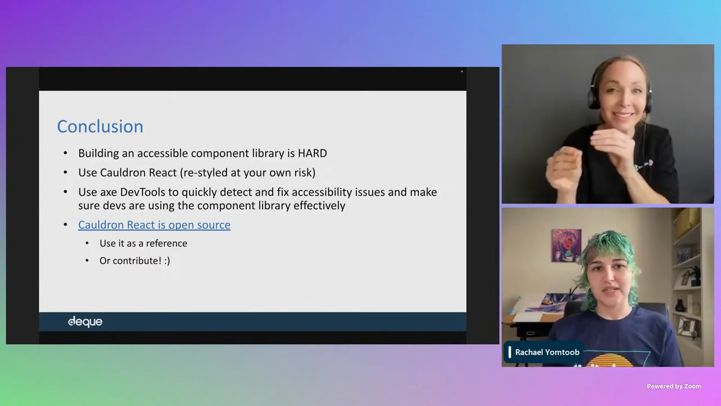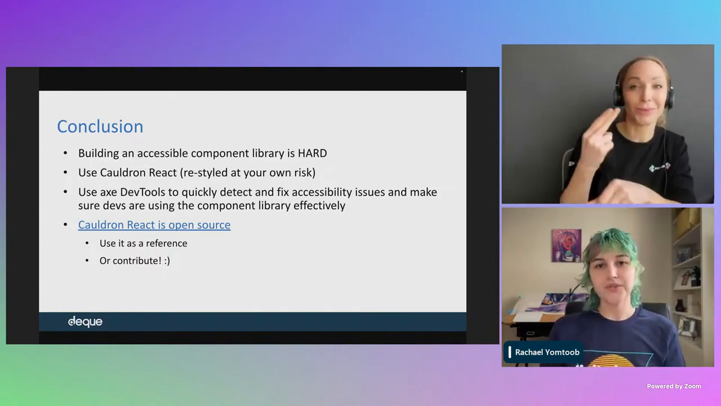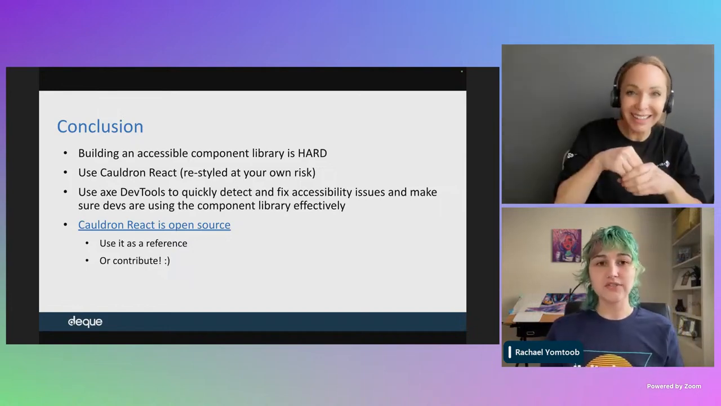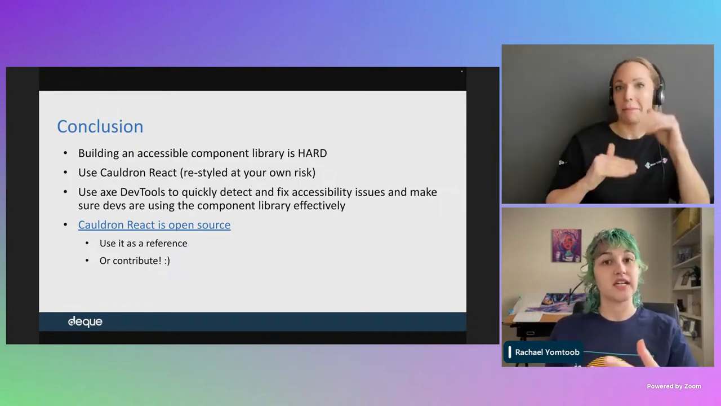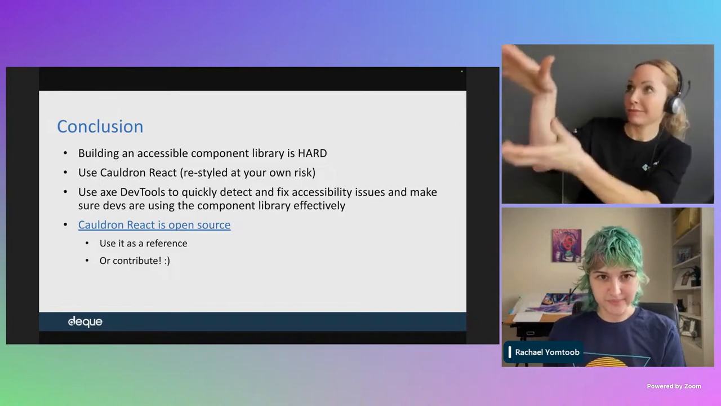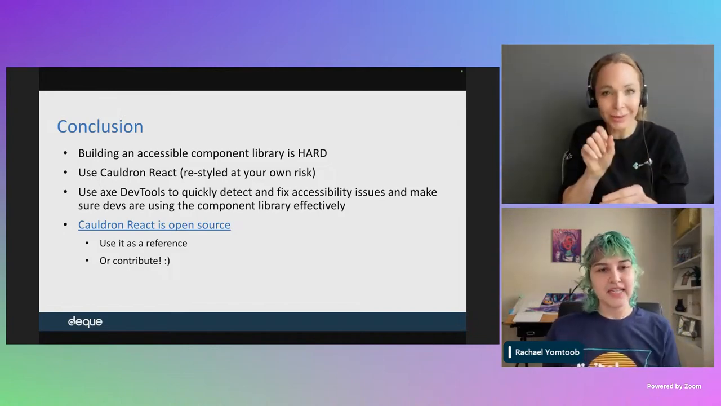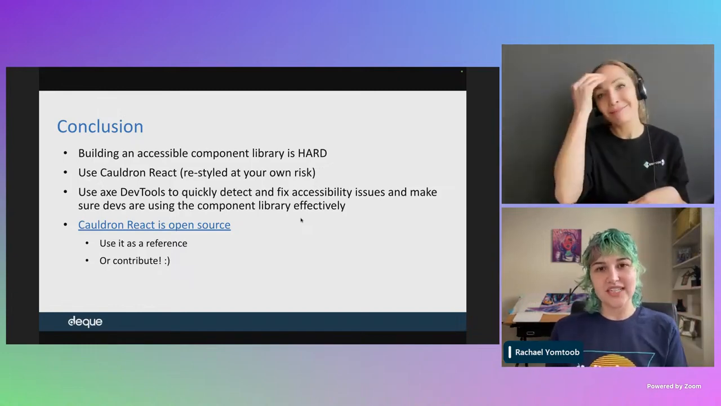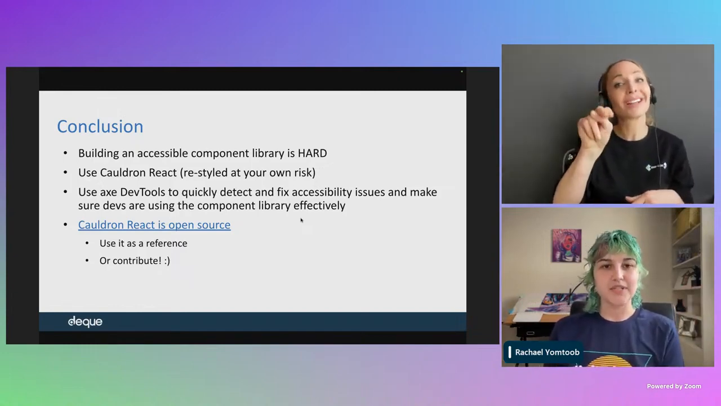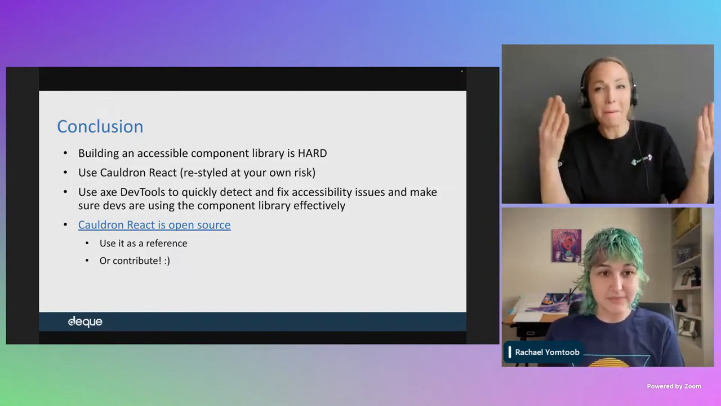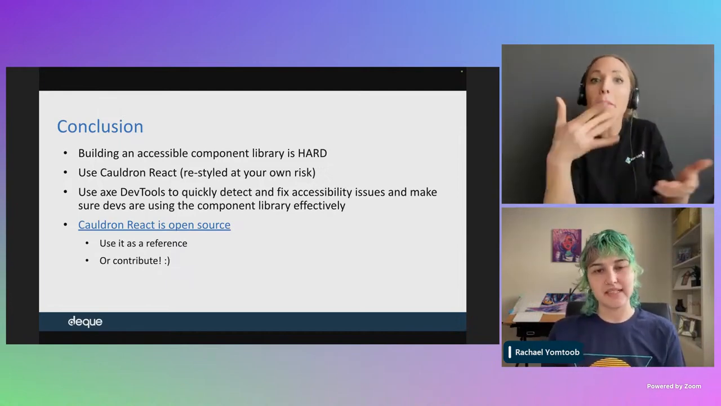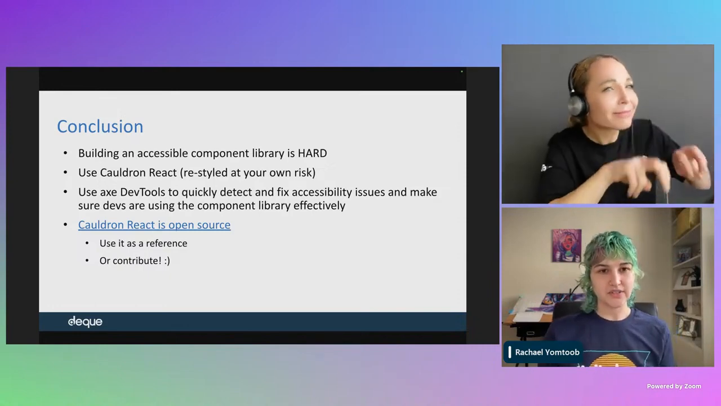So that applies whether you're using your own in-house built component library, or one that you took off the shelf, or one that maybe you took off the shelf and customized your own styles to as well. And then lastly, I want to give a shout out once more that Cauldron React is open source. So use it as a reference as you're building your component library, or like I said, customizing an existing component library. Cauldron React is a great reference to look at how to implement components to be accessible by default.